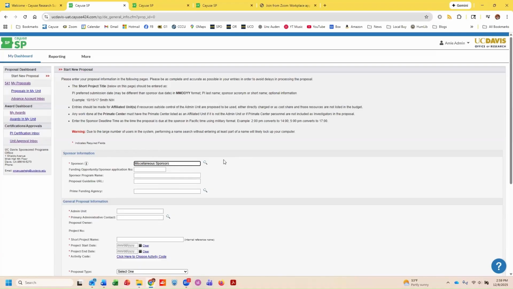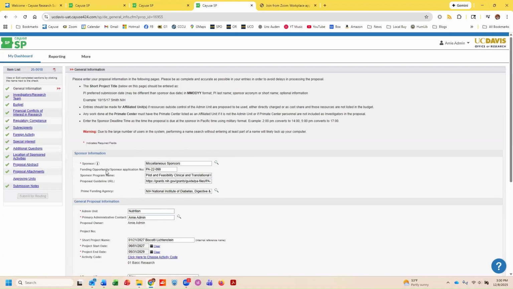So after finding the sponsor, fill out the other fields as shown here. Funding opportunity number from the funding opportunity announcement, the sponsor program name, their URL. Now, the prime funding agency, you enter something in this field only when we are applying for a subaward, which means that this prime funding agency will be sending funds to the sponsor, who will then carve out a portion of those funds to us. That's the only time you would indicate the prime funding agency.